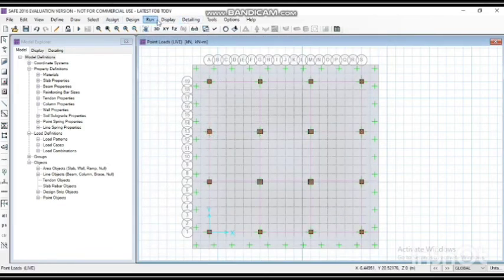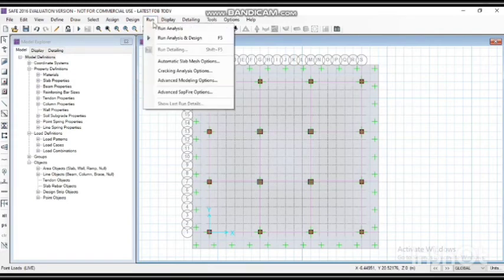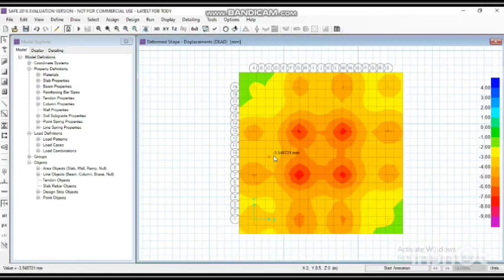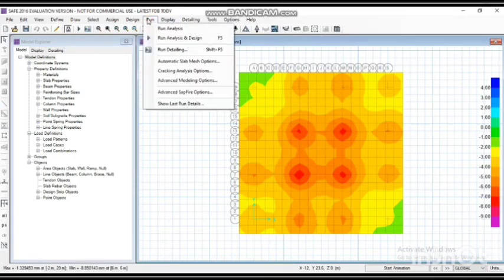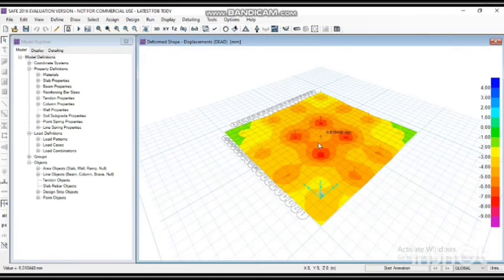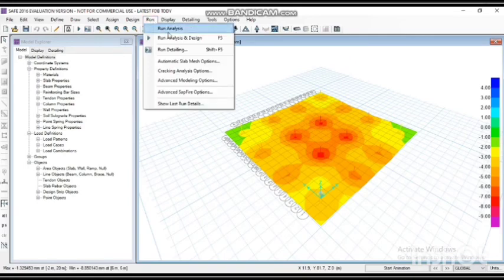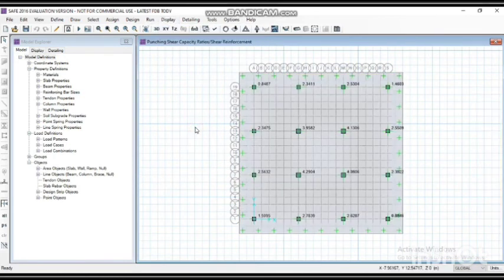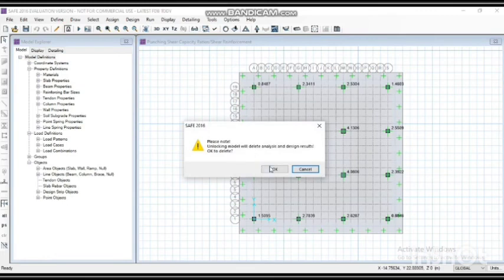Now we are able to run the analysis and design. Go in the run, click over run analysis and design. Software automatically runs the analysis and design. Here we can see the results. These are the deformed shapes in the displacement for dead load. Here we can see it in 3D view. Go in the display menu. Here we can see that punching shear values are there. These are all greater than 1. Hence it does not conform.